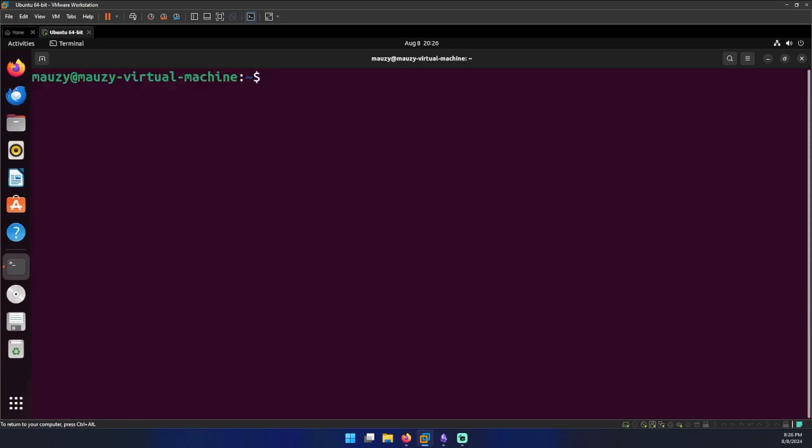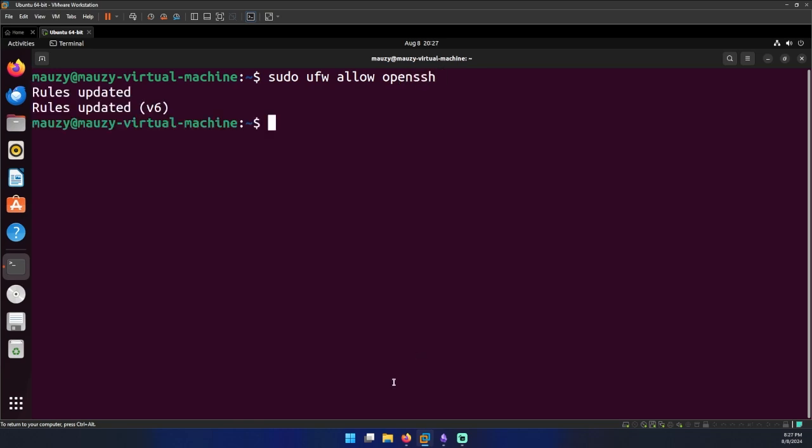Another thing we're going to do is set up our firewall, because if we don't set this up, we won't be able to connect to our server. So in order to do that, we're going to use a tool called UFW, and you're going to need sudo permissions to do this. So we're going to do sudo ufw allow OpenSSH. We can see those rules were added.